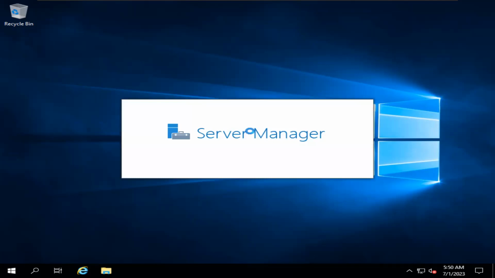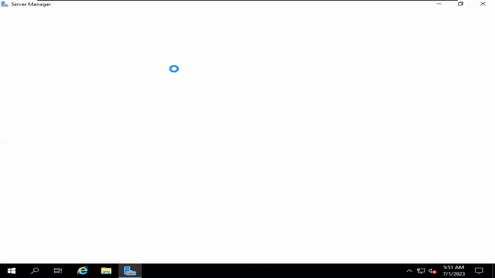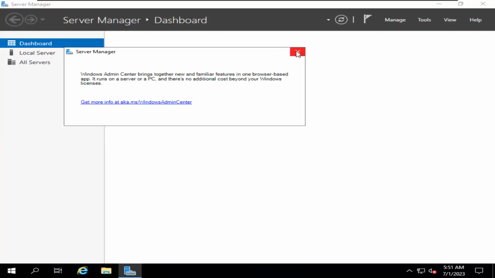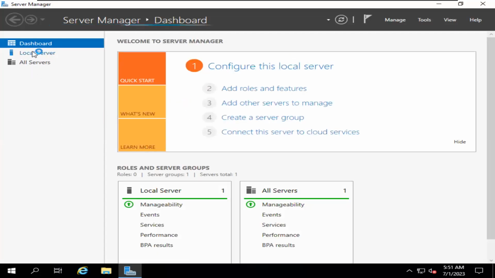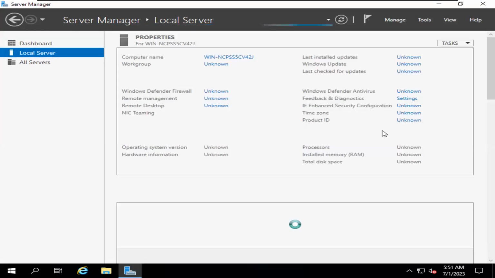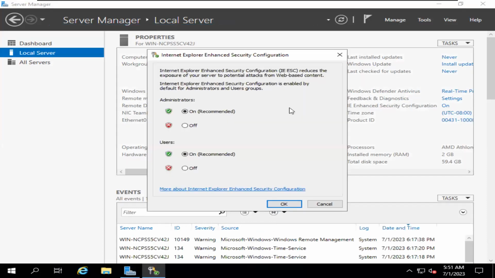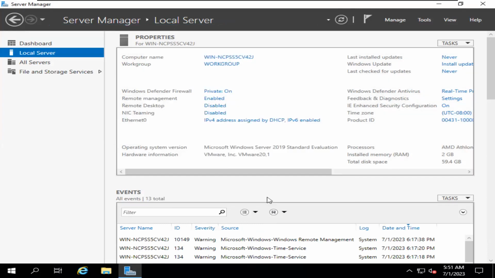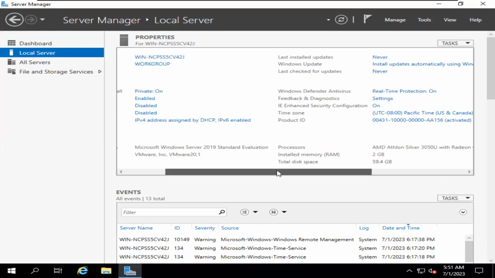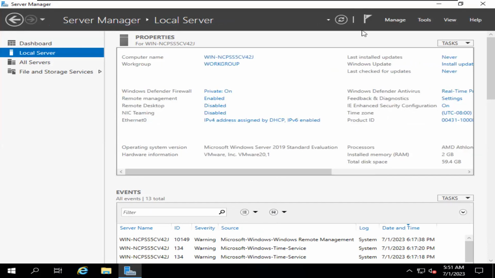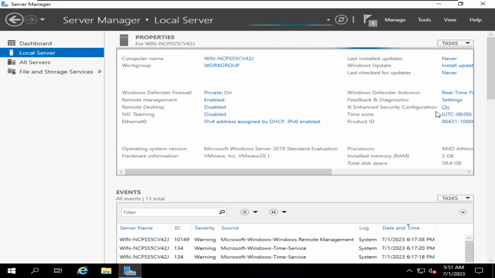Open the server manager. There will be one option actually. Let me show you guys, and I will end this section. Click on the local server. I'm talking about this IE enhanced security configuration. So it is on. Try to turn it off. Click on refresh. It's shown as off actually.